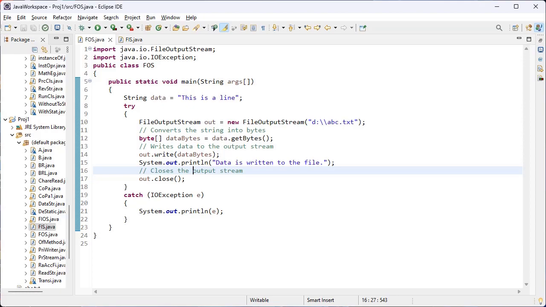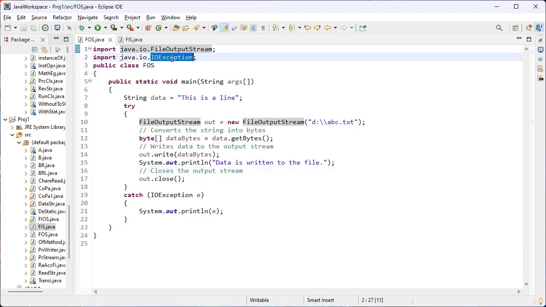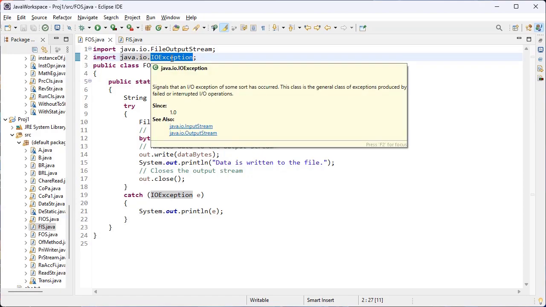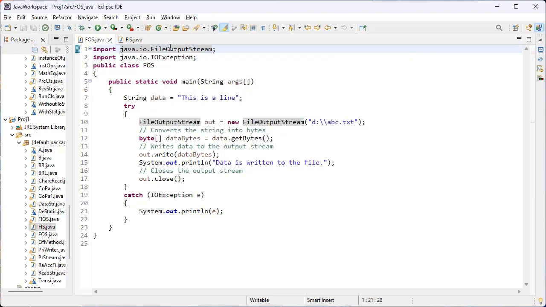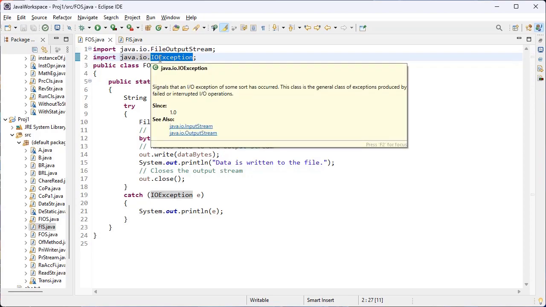Here I have imported FileOutputStream and IOException. This FileOutputStream is present inside the java.io package. Likewise, IOException is also present inside the java.io package.